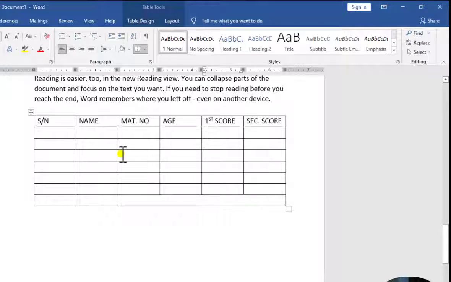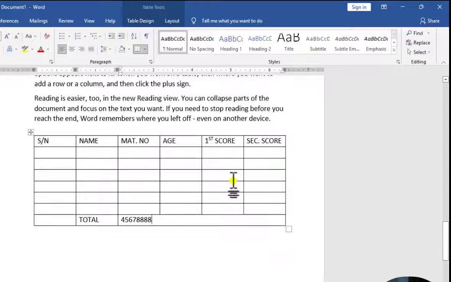Now let's assume that I've filled this table with some data and I want to say total. Let me put total here. Then I just need one cell here. So I can say the total is 4567, naira for instance, or dollar, as the case may be. So you can manipulate your table the way you want. You can add cell, add row, add column, merge cells together, and so on and so forth.